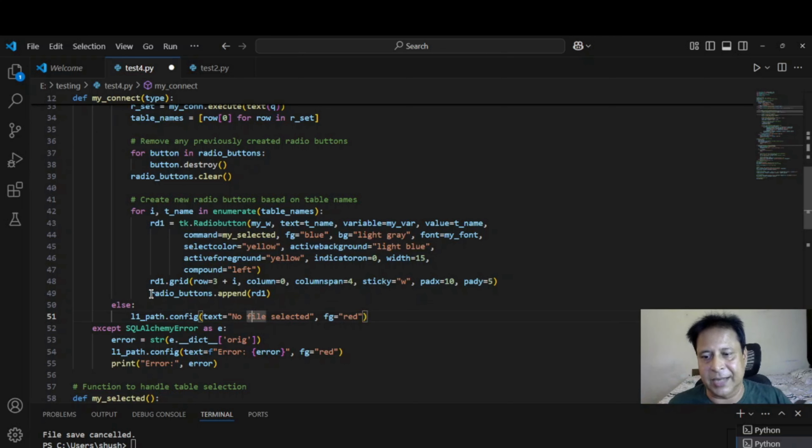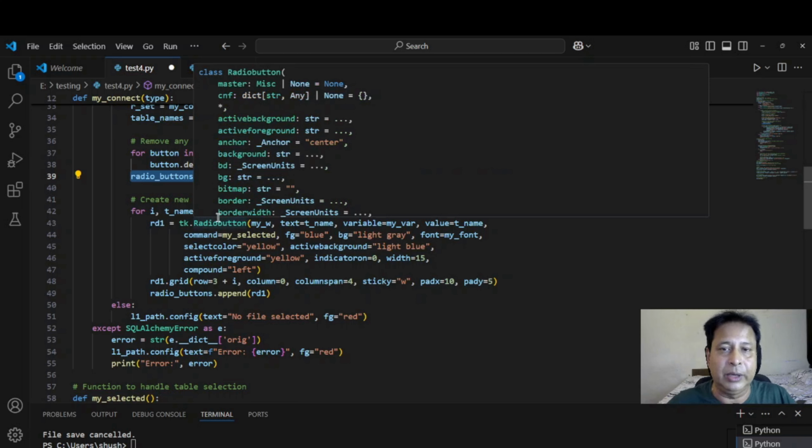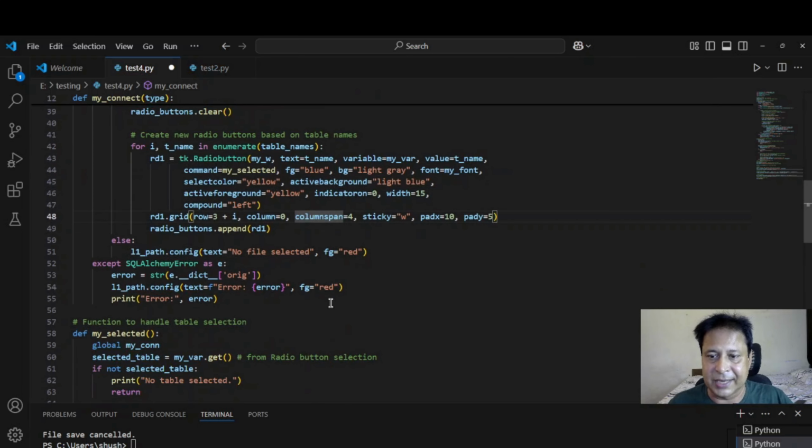Now dynamically we keep track of the radio buttons. So we add them to a radio buttons list and append to it, because we are clearing it off here. Next time when you open another database, the previous database's radio buttons we are removing. Fine, that's all. So now our radio buttons are ready.